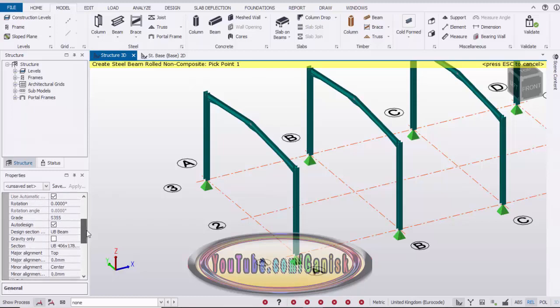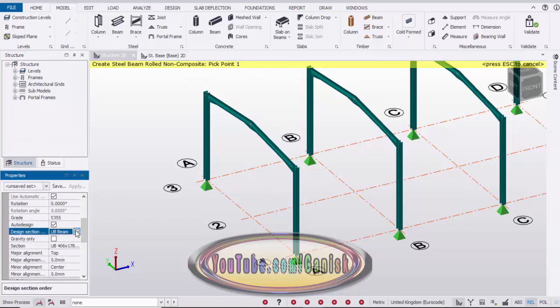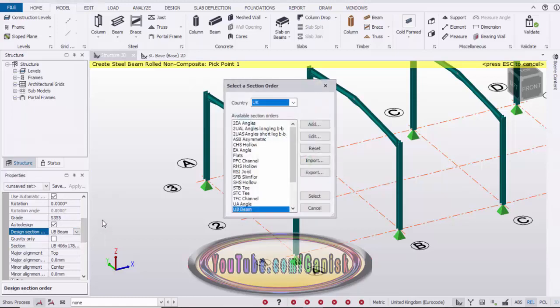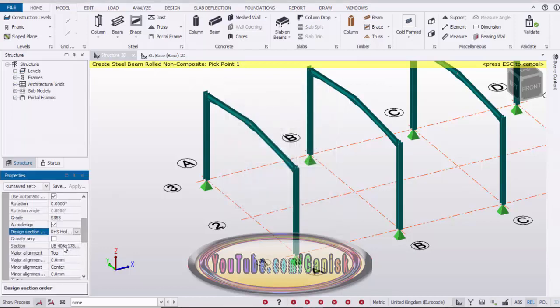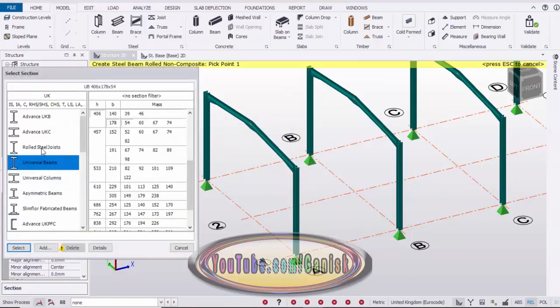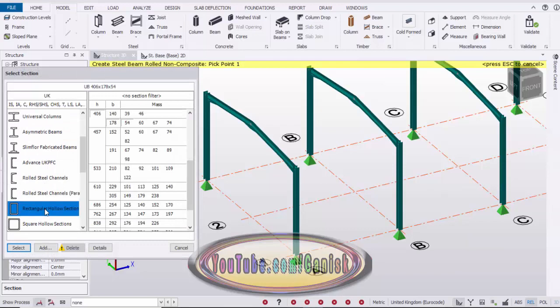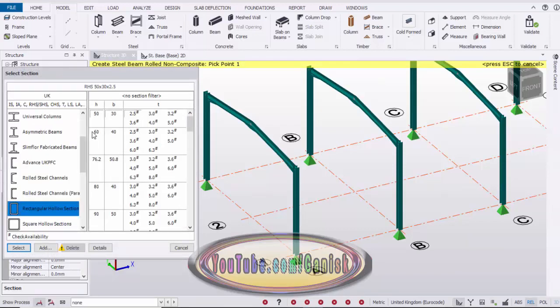Now we're going to take the design section here. Instead of UV, we're going to take rectangular hollow section. So select here rectangular hollow section, click on select, and size we're going to take here from rectangular hollow section. Let's take 60 by 40 by 2.5. Then click on select.